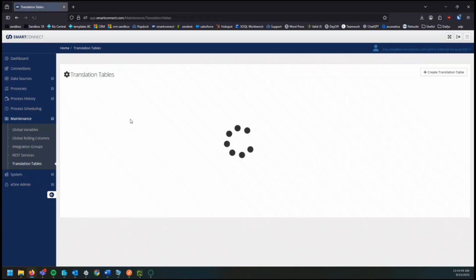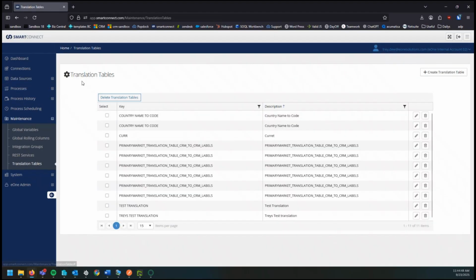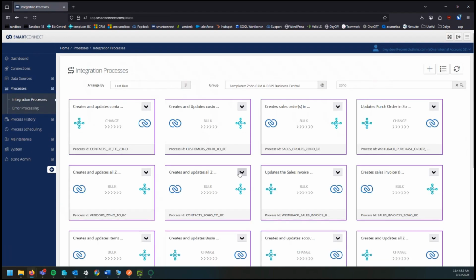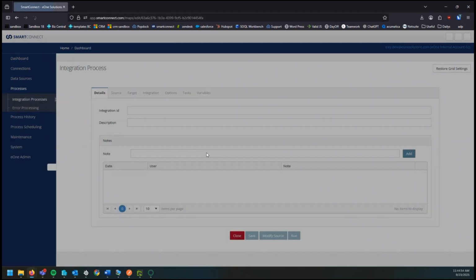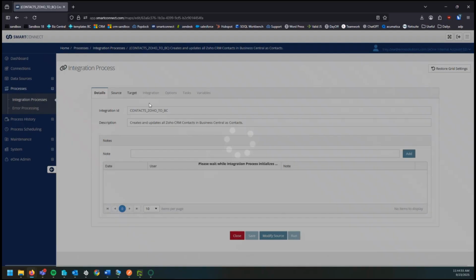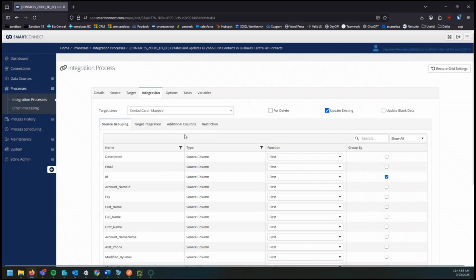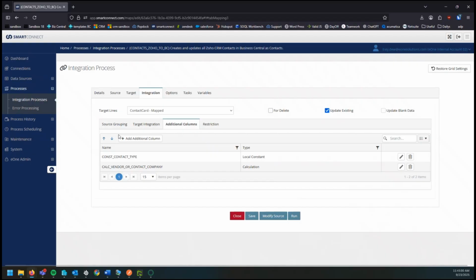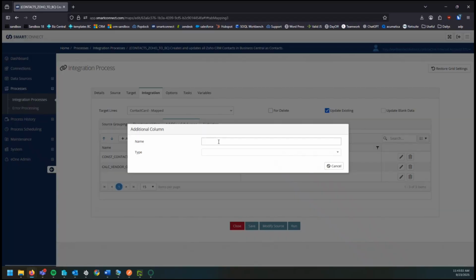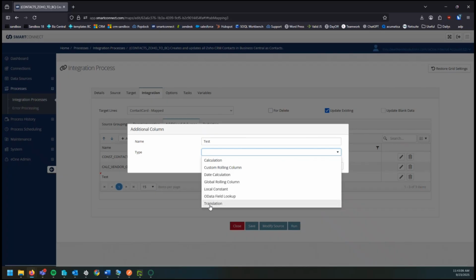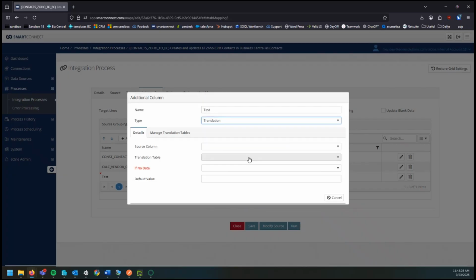Perfect. So once you have your translation table set up, to use this in a SmartConnect integration, all you have to do is go and find whatever integration you feel like, modify the process, go over to the integration tab, find the additional columns tab, and then hit additional column. I'll just call this one test for fun, and then find the translation option here at the bottom. That'll bring up these fields that we can use.